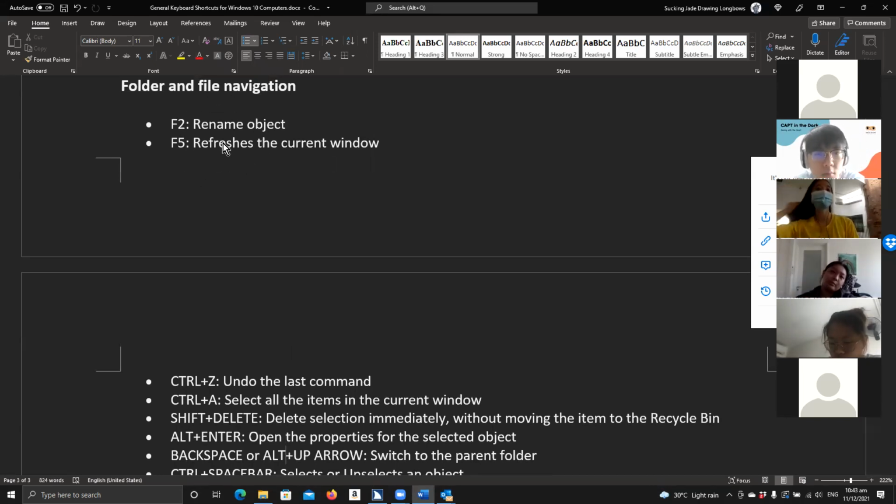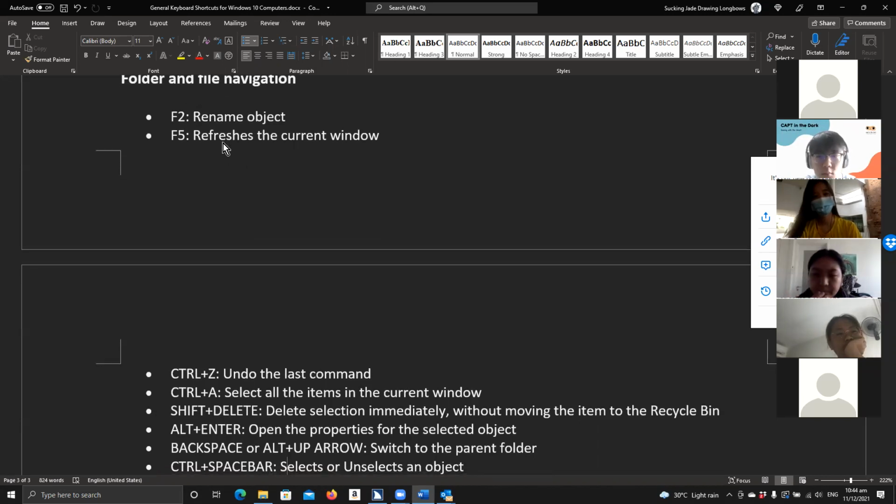Alt plus Enter. My experience is a lot of people usually don't use this often enough to need to remember it, but if they have the capacity, I suggest teaching them Alt Enter, or else the shortcut menu and then choose Properties. Backspace or Alt plus Up Arrow: switch to the parent. This one I need to open something else to show you. Control plus Space bar: selects or, as I already showed you, unselects an object.